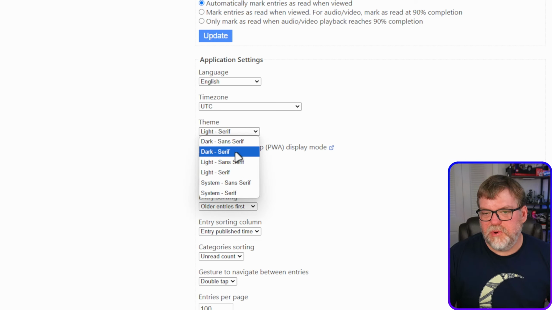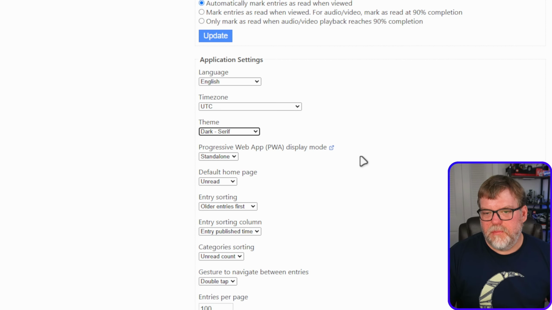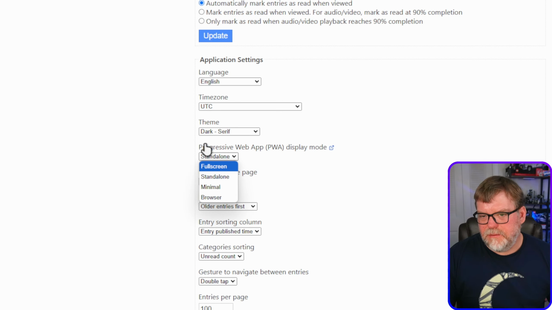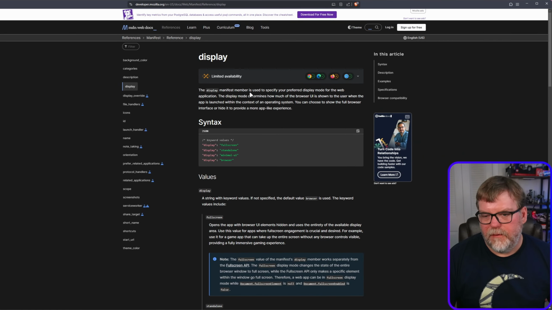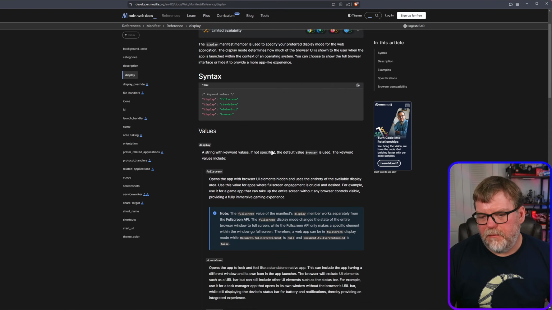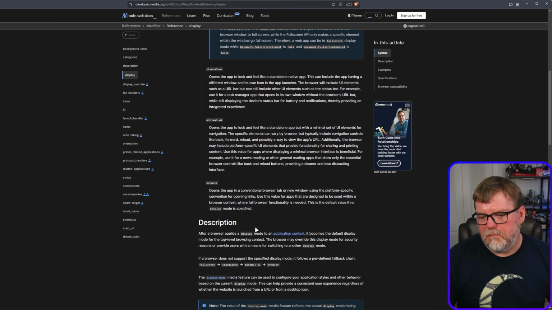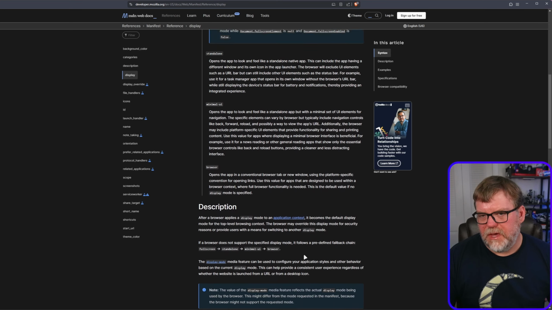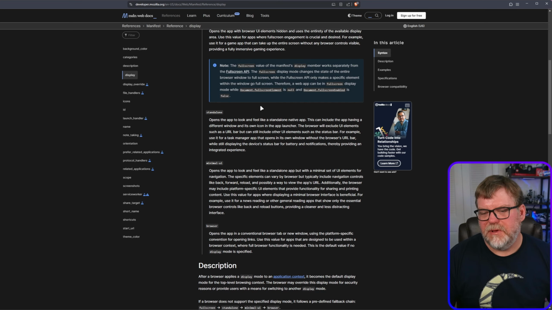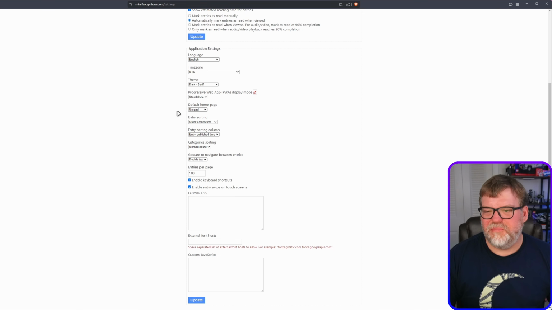So maybe we want to go dark mode, and let's see, progressive web app display mode. I'm not sure what this is. Let's click on this guy. Okay. Yeah, it pretty much explains it here. I'm not going to change that. Probably just skip over that altogether.